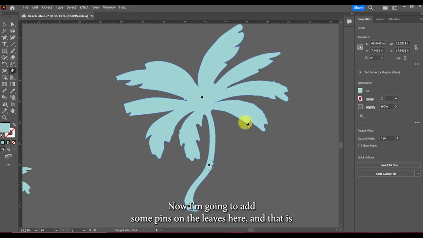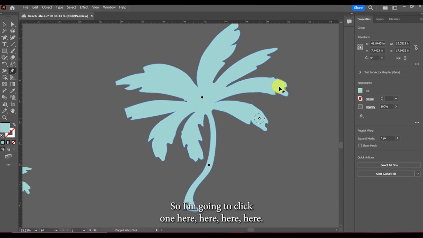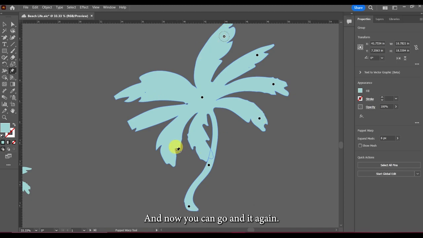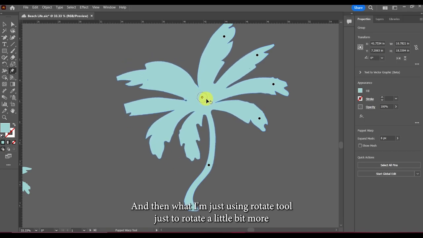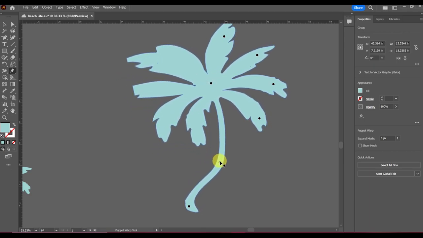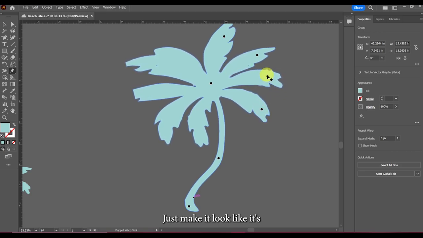Okay, now I'm going to add some pins on the leaves here, and that just holds it down so it won't move when I'm trying to warp other sides of the object. So I'm going to click one here, here, here, here, and now you can go and move it again. So I'm going to click on this one, and I'm going to just use the rotate tool to rotate it a little bit more, and then I'm going to move it. Move these over here, just to make it look like it's actually moving to the left.